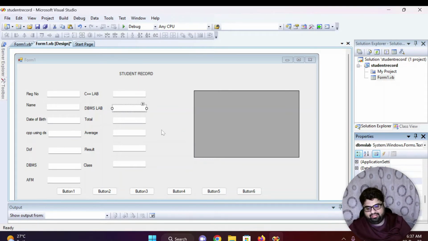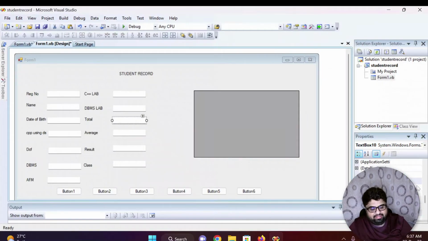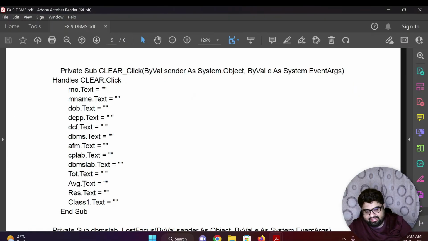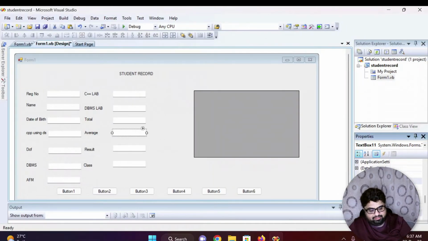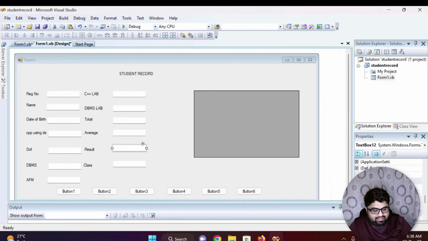Okay, fine. So next is total. So total, how it is given here is T capital and OT. So just give it similar to that. Then for the average also, what you have is AVG, A capital, right? Average. Okay, then you have a result. So result is R capital here. So we'll just give it like this.